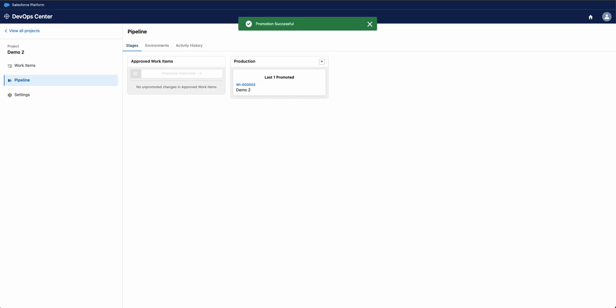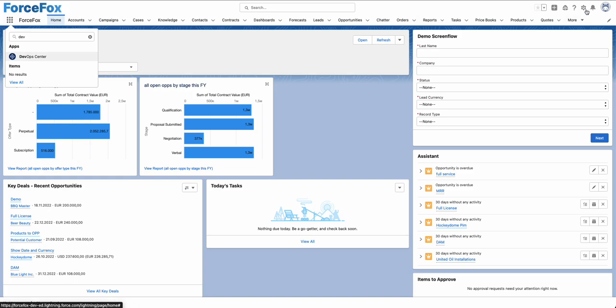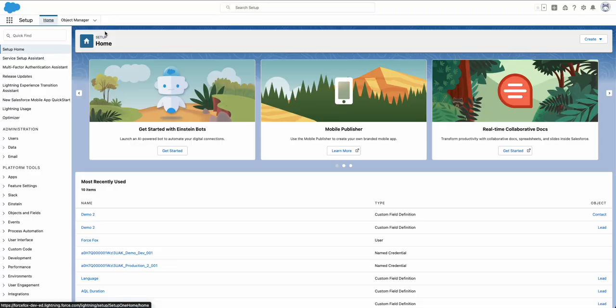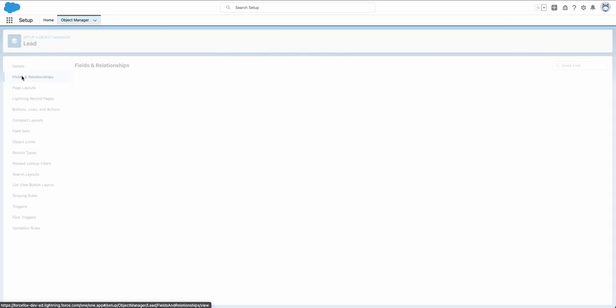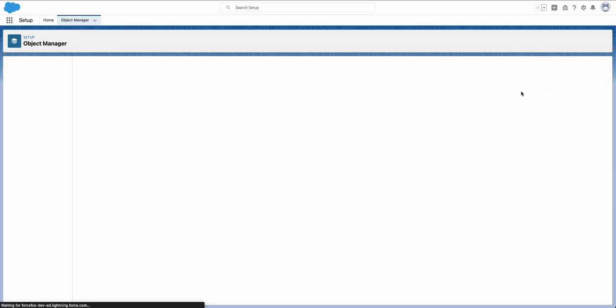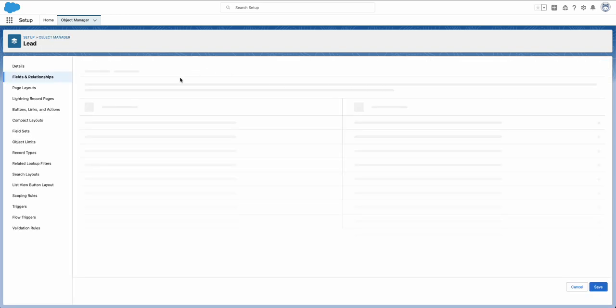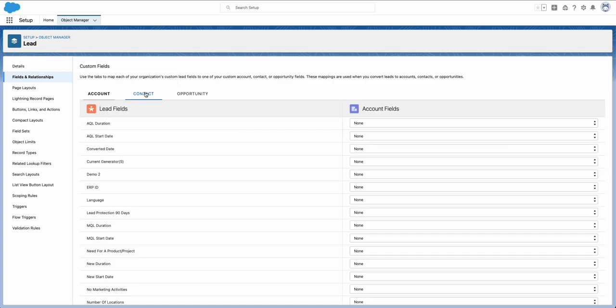Now let's go to our dev org, or in your case, the live environment. Let's go to the setup, and you see here we now have two custom fields created. One's on lead, one's on contact. Let's click on this. And now let's also check our field mapping. You see now on our contact fields, we have our demo2 field, which was created on leads, also mapped to our demo2 field that was created on the contacts.